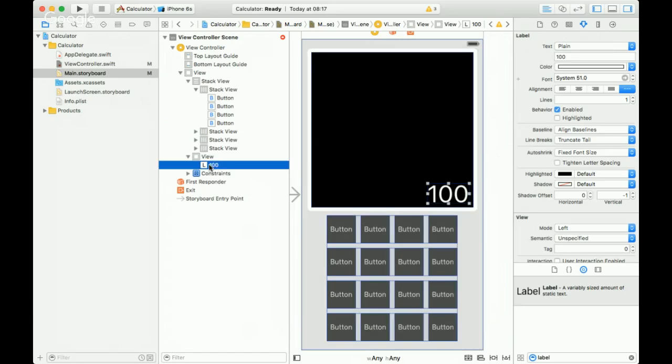I'm again selecting our label in the document outline, pressing Control on the keyboard, moving it to its super view, releasing it. And now I'm going to select trailing space to container and bottom space to container, both times keeping the Shift button pressed on my keyboard. The trailing space is the space to the right, and the bottom space is the space to the bottom, actually. So I hit Enter on my keyboard, and as you can see now, we have two constraints here that will position our label in the lower right corner of our view.